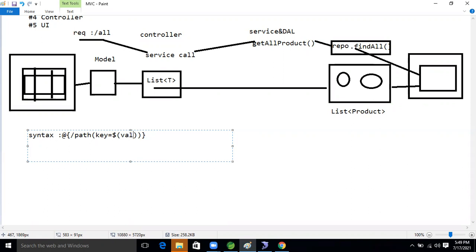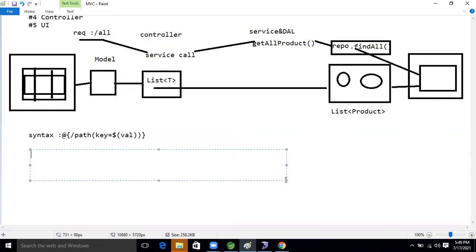So how will we actually write it? See this. We will take the anchor tag, th colon, href equal to, at the rate symbol, then an open curly bracket and a close curly bracket, slash product.